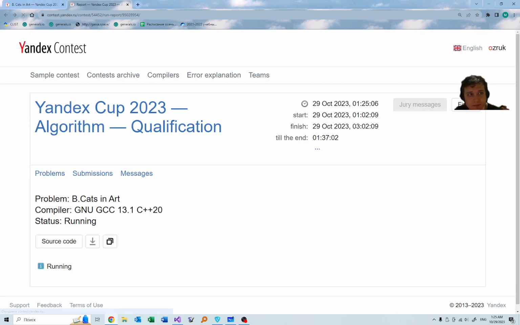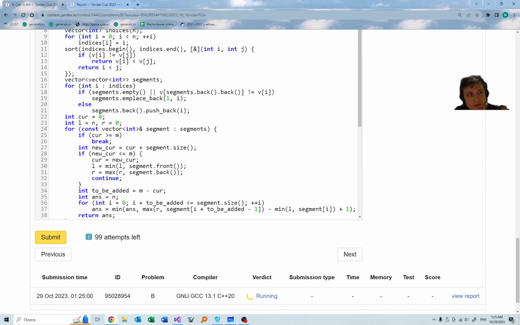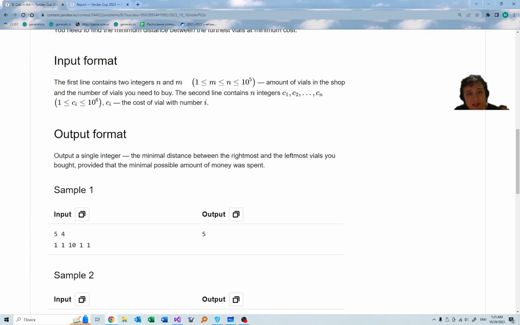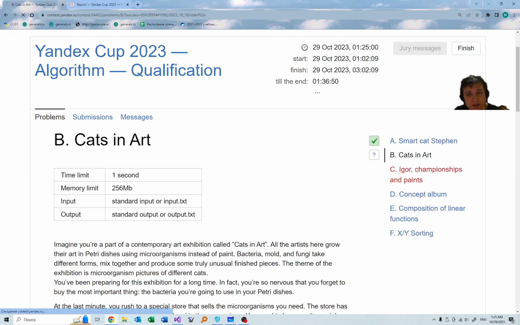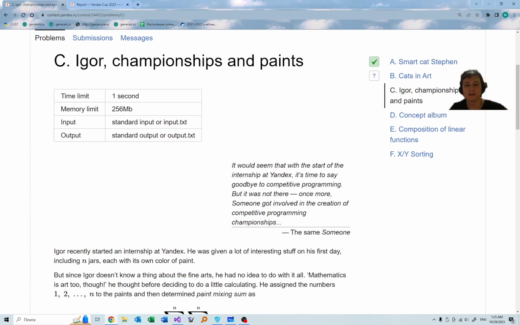Running. Actually, this can fail because, well, I didn't check it at all. I only checked some samples and they worked. But this doesn't make me sure we won't get a VA.